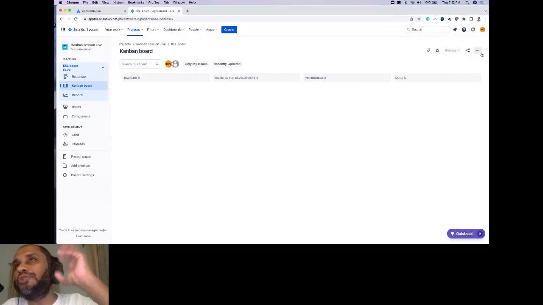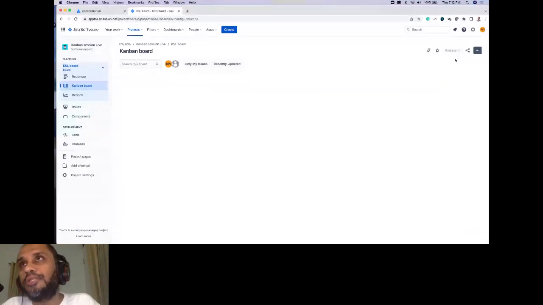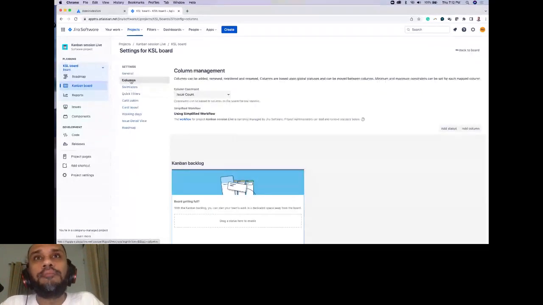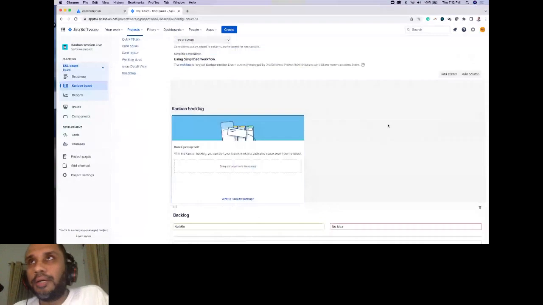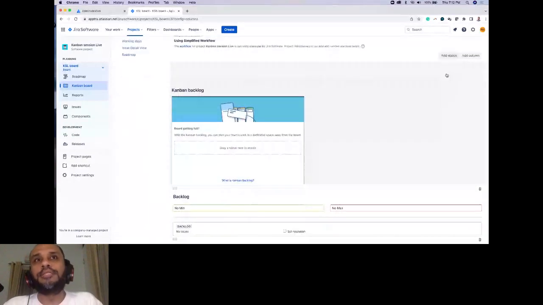You can go with the default option that is given by Atlassian Jira, or you can go and modify. So you can select this option, go to board settings, and then I can now add my statuses.